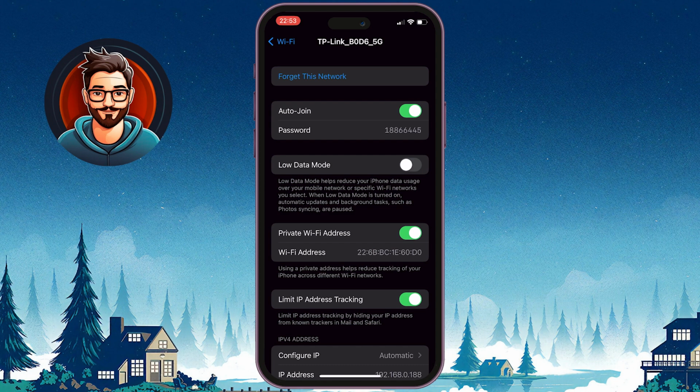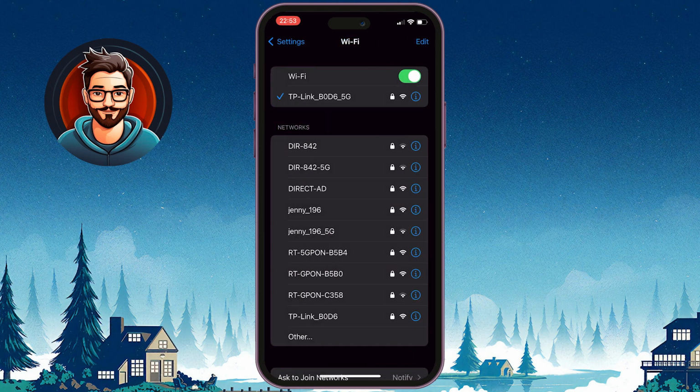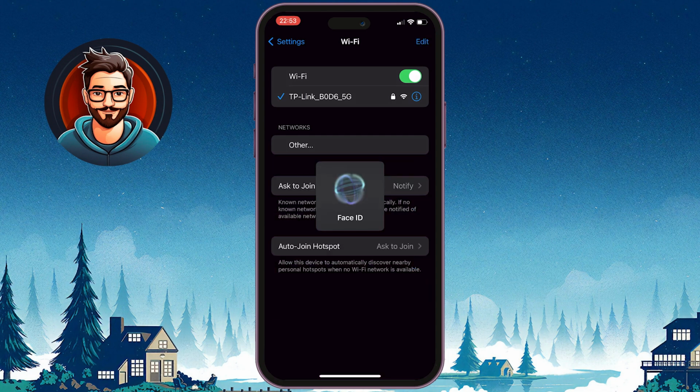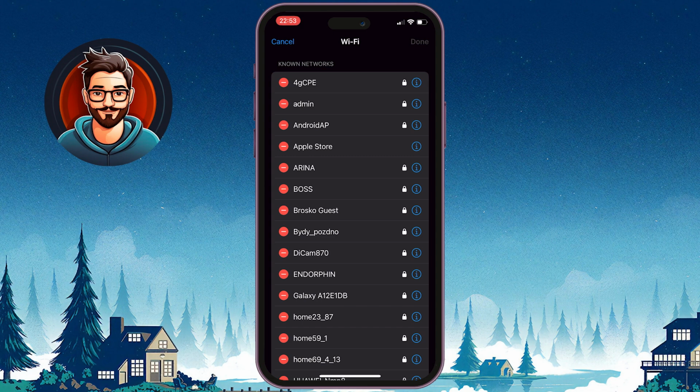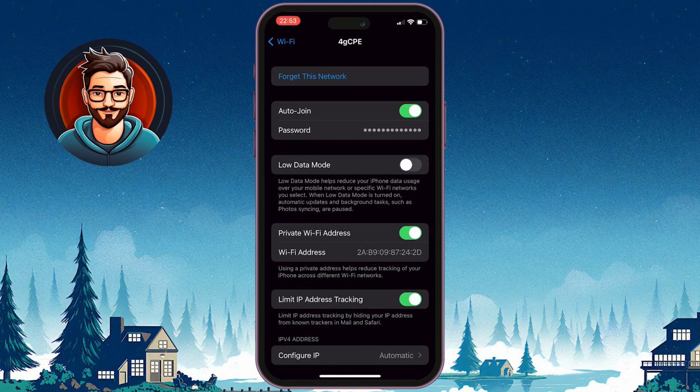If you want to find the password for a network you are not currently connected to but have connected to before, go back to the Wi-Fi settings and tap Edit in the top right corner. This will show you all the networks you've connected to and the saved data for each. To check the password for any network, tap the I button next to the network and then tap to reveal the password in the same way.